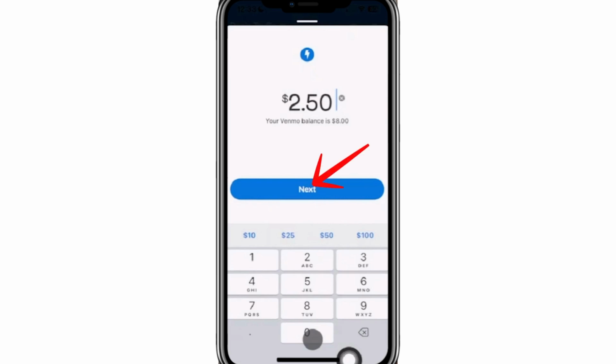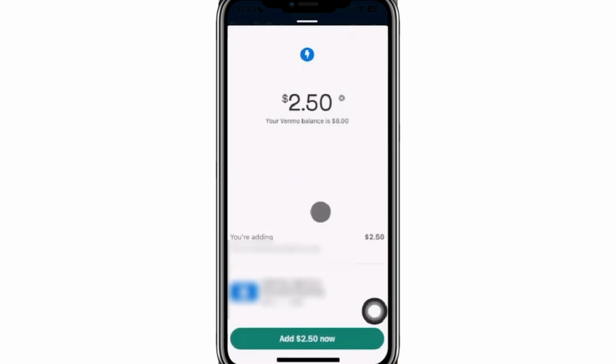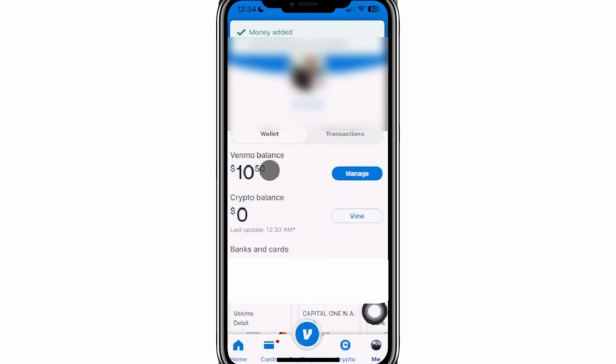Venmo will then ask you to confirm the bank account you want to use to fund your balance. The account you already have linked will appear by default, but if you want to change it, you can tap on the account name and select a different one from your list of linked accounts. After confirming your bank account, tap Add Now. Venmo will immediately update your balance.